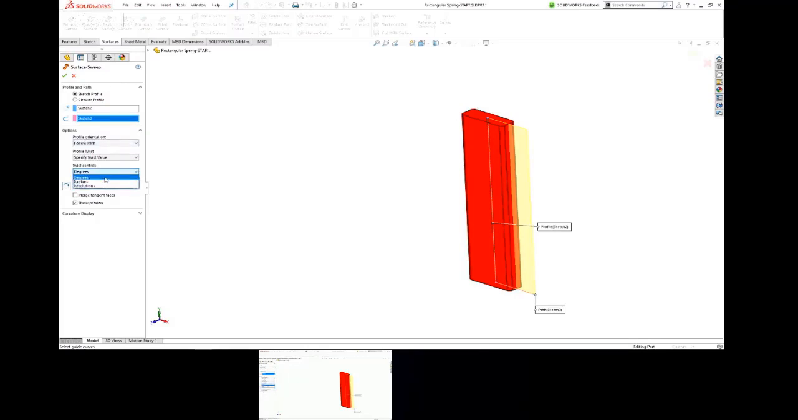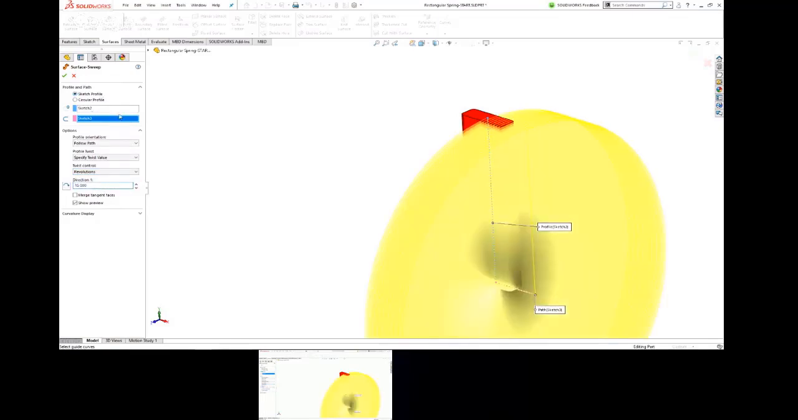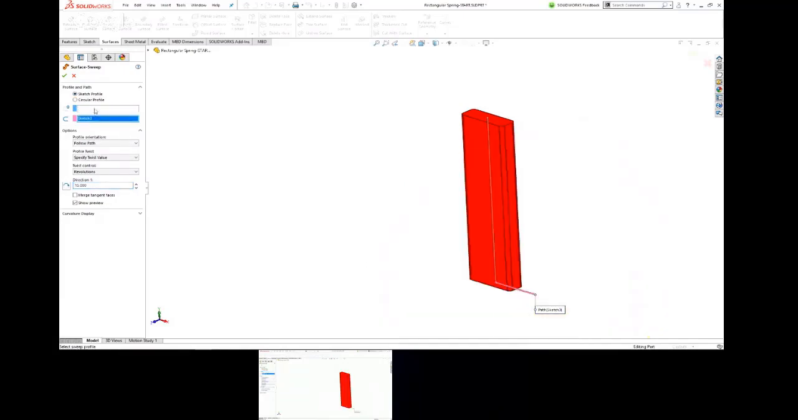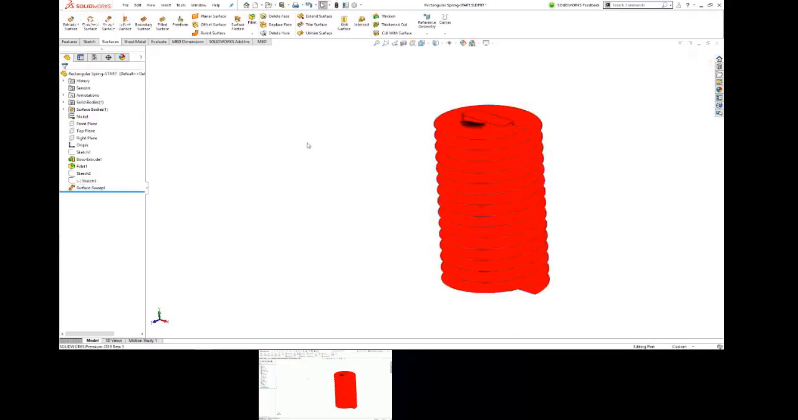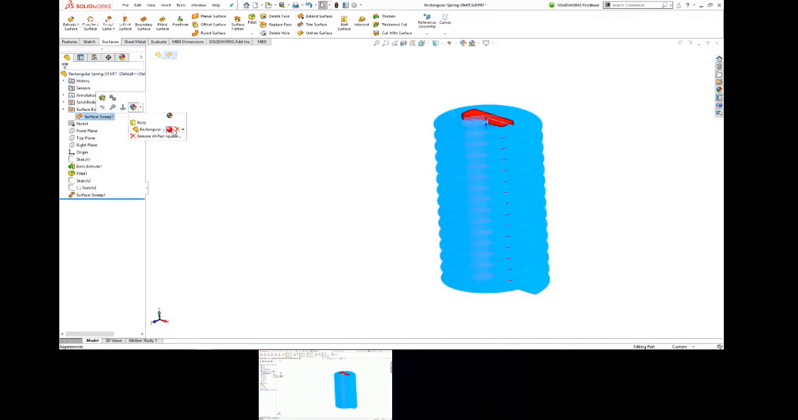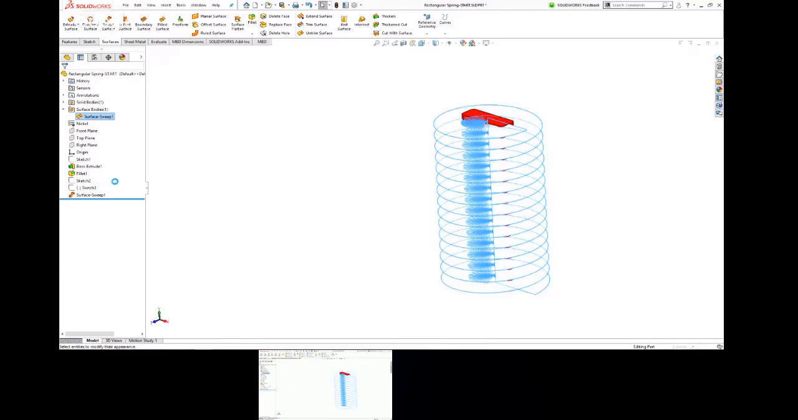Twist control, I can do it in degrees, radians, or revolutions. I want 15 turns, so don't make me calculate the math on that. I'll just put in my number of turns. Okay, what happened there? I picked the wrong ones, got these inverted, didn't I? My profile is this one, and my path is this one. That looks better. But that's just a surface body. In fact, I'm going to color that a little bit different so I can keep track.